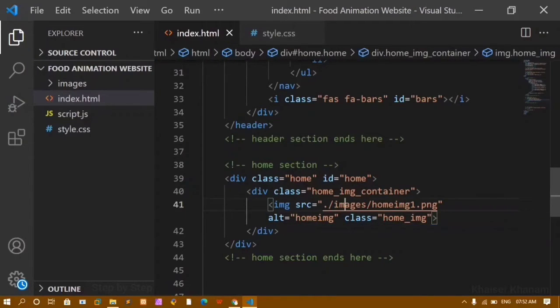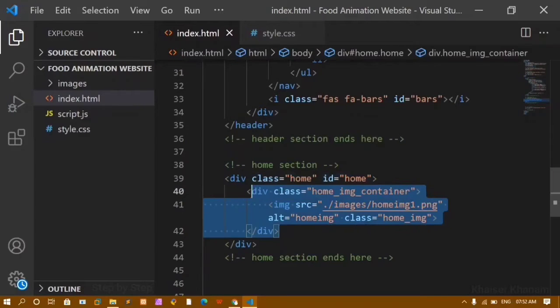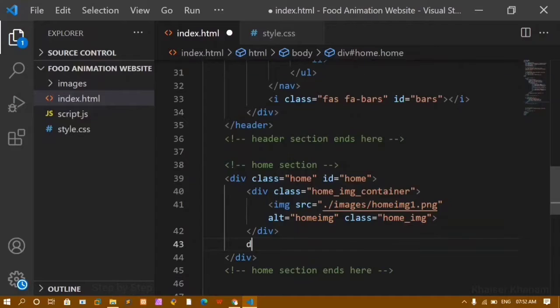Okay, this is my first container. Inside this div container I am having two containers. This is my first div container. Next I will create one div, and for this div I will give the class name as home text container.